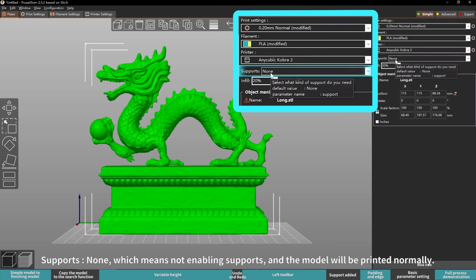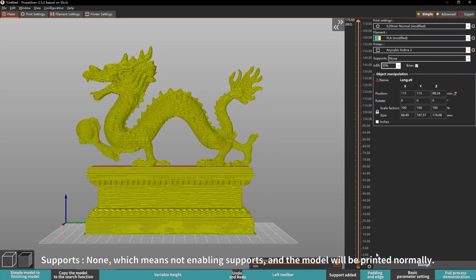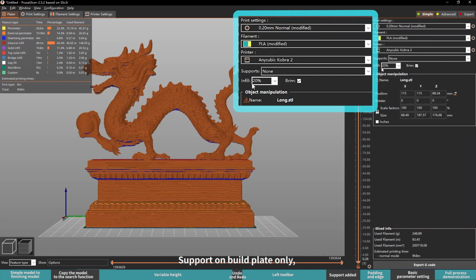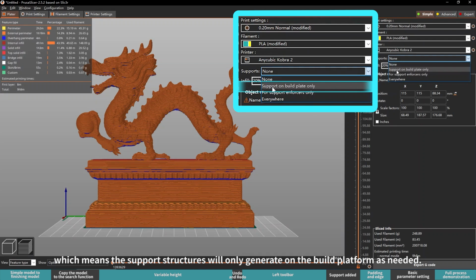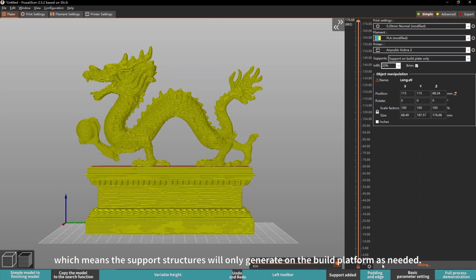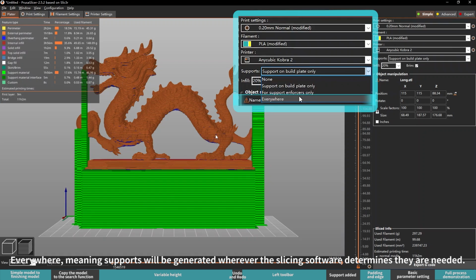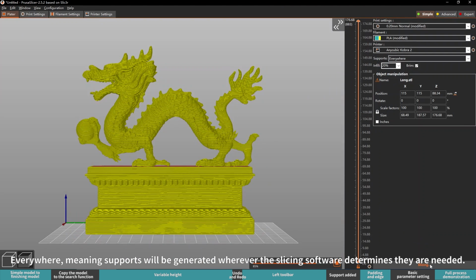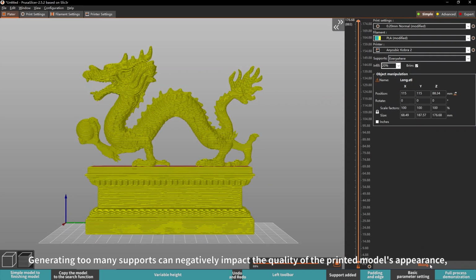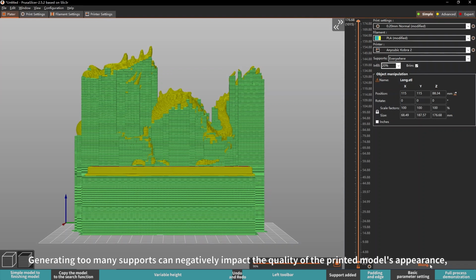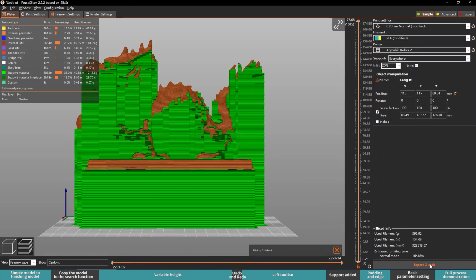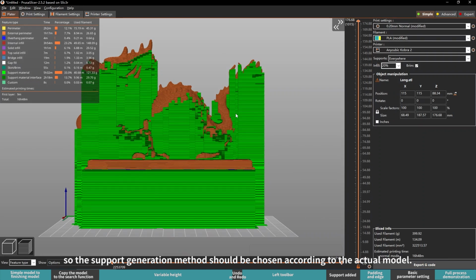Support: none, which means not enabling supports, and the model will be printed normally. Support on build plate only, which means the support structures will only generate on the build platform as needed. Everywhere, meaning supports will be generated wherever the slicing software determines they are needed. Generating too many supports can negatively impact the quality of the printed model's appearance, so the support generation method should be chosen according to the actual model. Generally speaking, structures that are suspended in mid-air should have supports covering them.